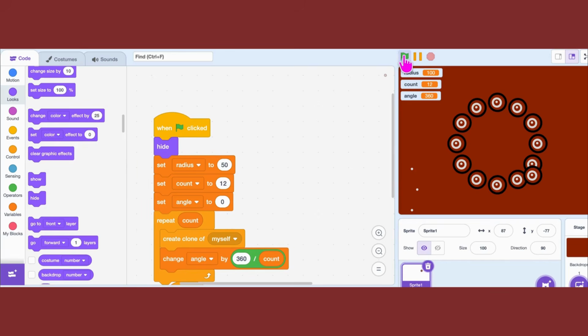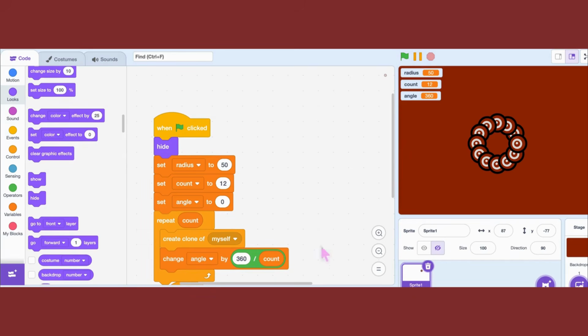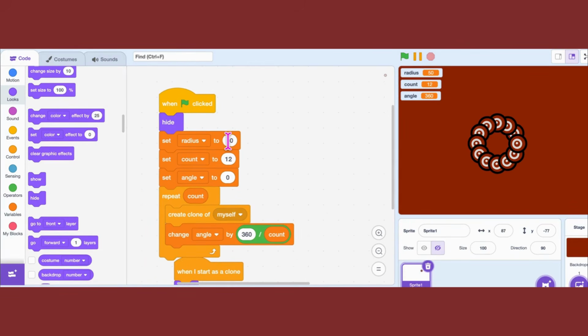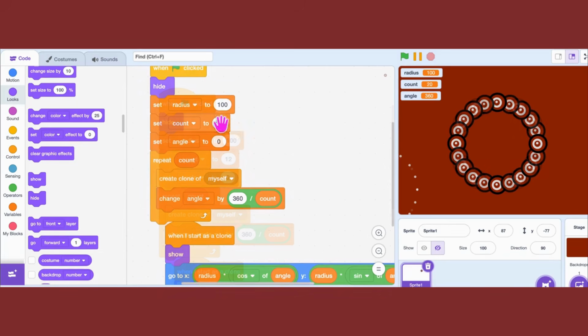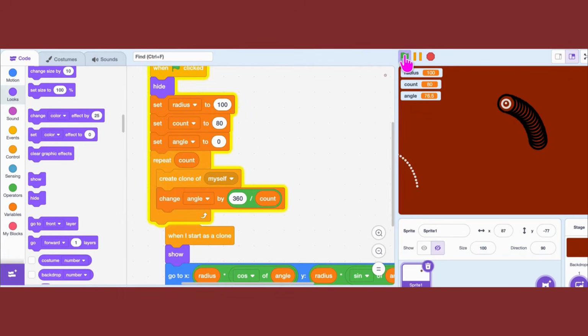Now, let's test it out. See how the clones are sticking together? We can add some space between them by adjusting the radius. Let's change it to 100 and check again. Cool! Now we've got a perfect circle. You can also change the number of clones and try different values to experiment and create different patterns.